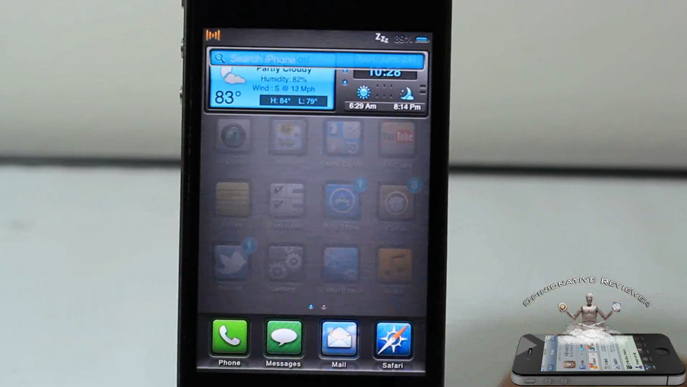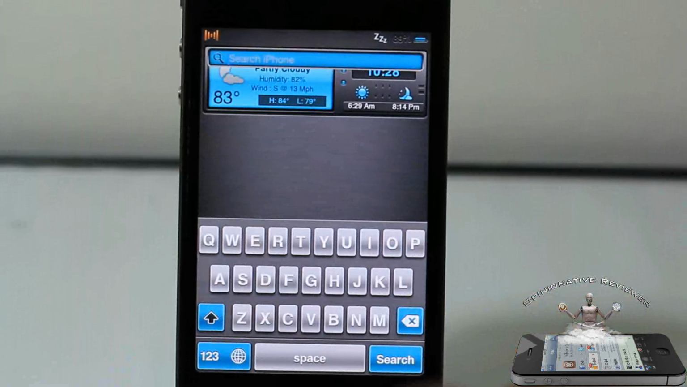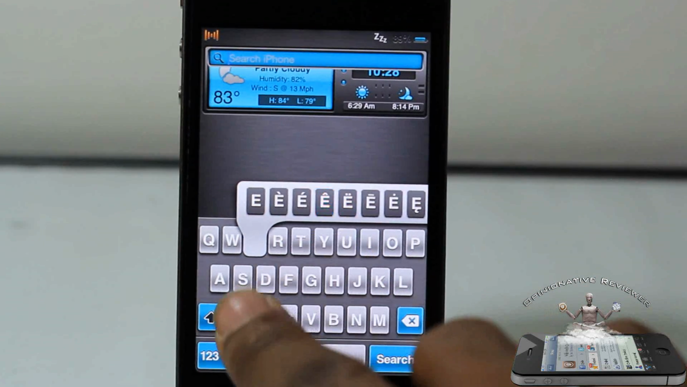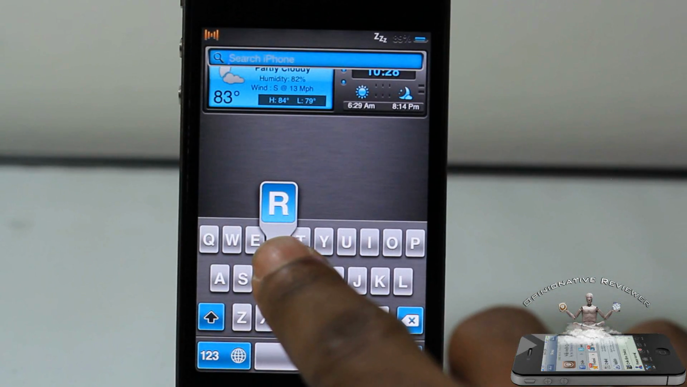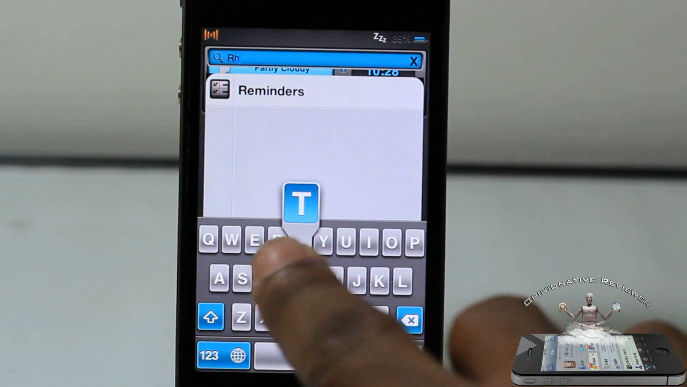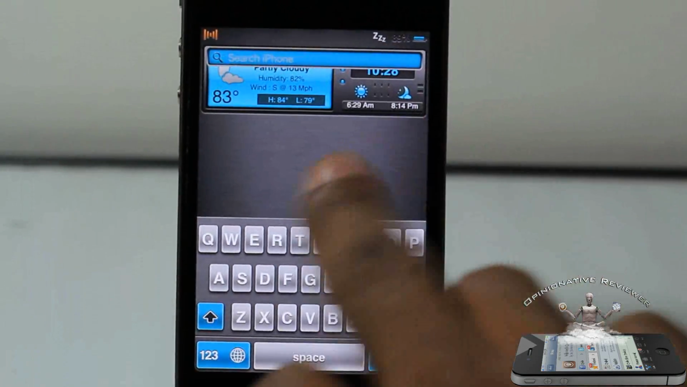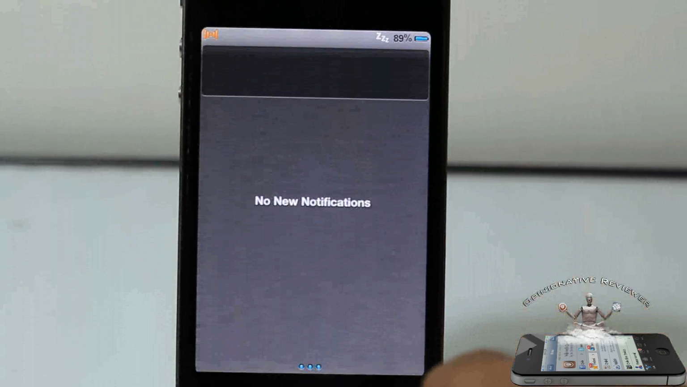Let's go ahead and scroll over and check out the color keyboard. The color keyboard is great. I love when themes have a color keyboard. You guys can see it. That's the pop-up right there. That's how the pop-ups are going to look for color keyboard. Yes, it's nicely done. Let's go ahead and pull down the notification center.